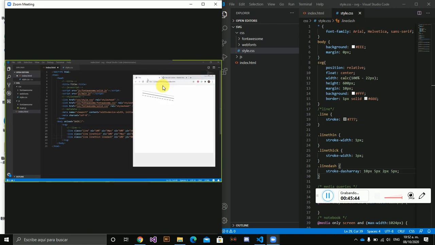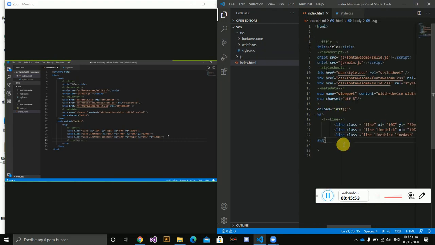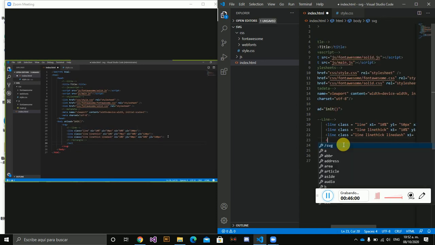Okay, now we're gonna do a rectangle. Now a rectangle is just rect, and it doesn't ask for a starting point and ending point. It asks for the starting point and width and height. So it's going to be just x. So let's say 20%.